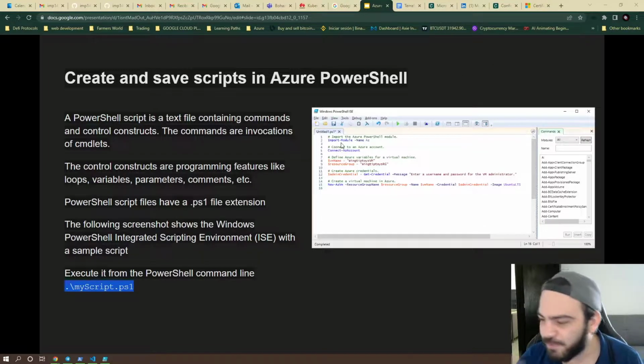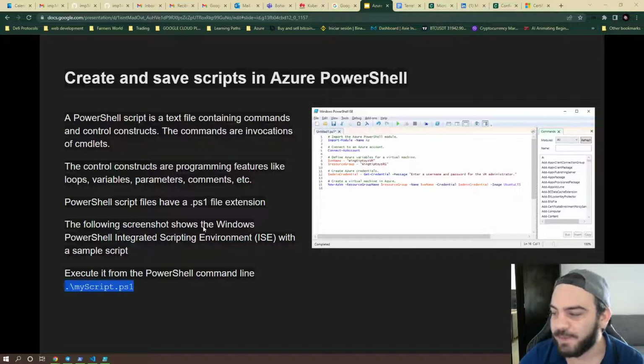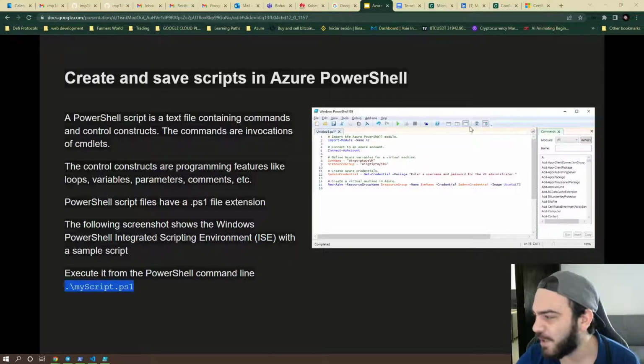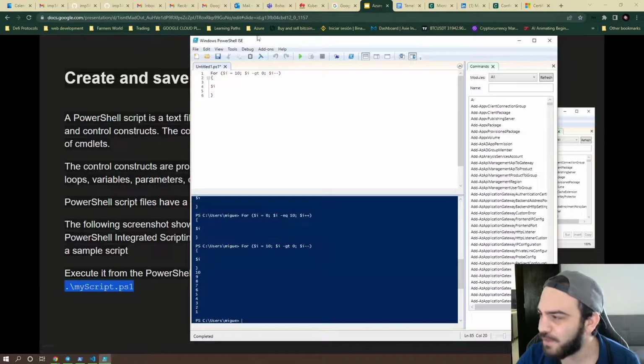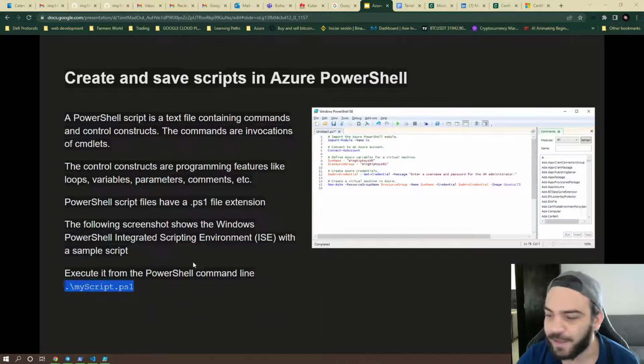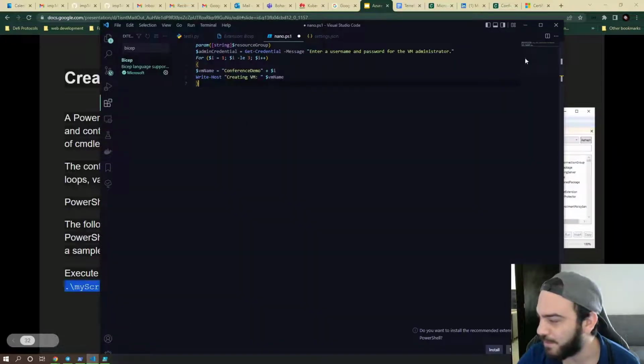Besides PowerShell in Visual Studio, we also have the PowerShell Integrated Scripting Environment, the ISE. So we have a sample script, and we can execute those scripts using just the name of the script, .ps1, and before that we should put a ./. So this is also the PowerShell ISE. I like that also, but I prefer Visual Studio, obviously, but it's up to you.